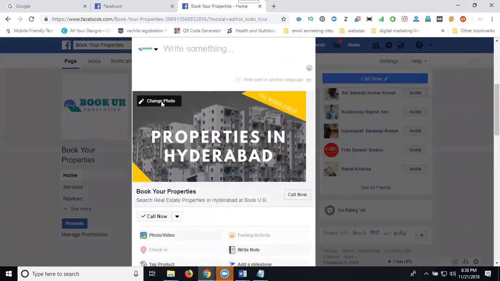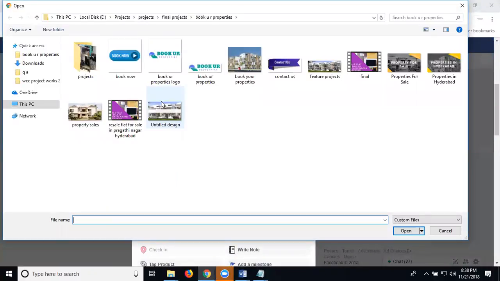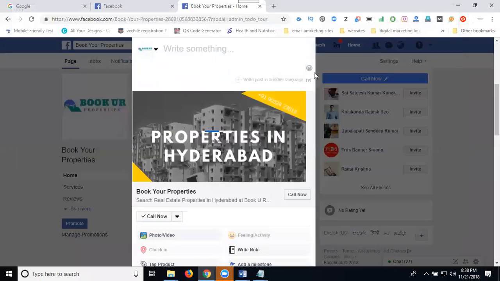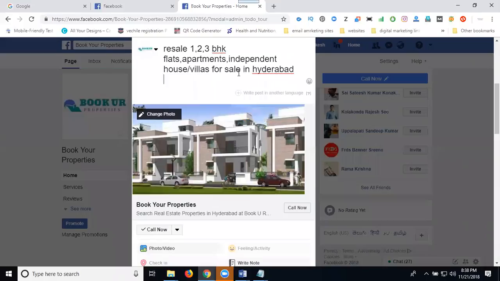Here I'm changing the image. You must change the image; don't use the same image multiple times. Select it. I'm changing the images. This content you can promote only for the call now option. Select it.